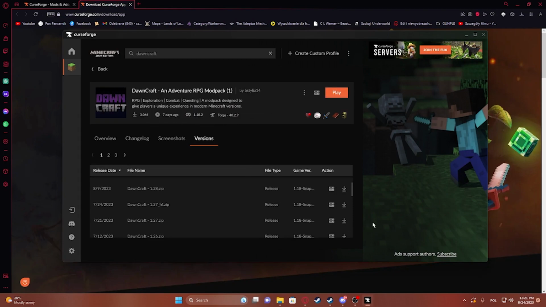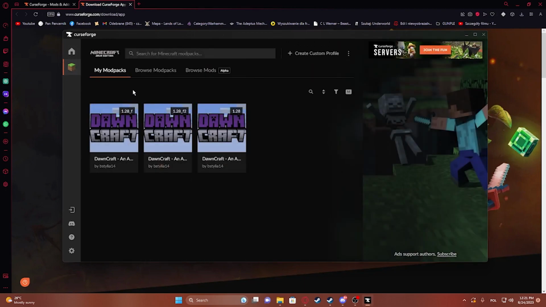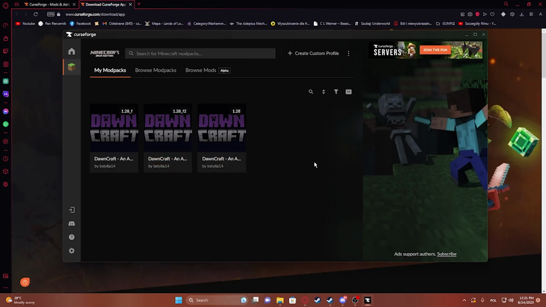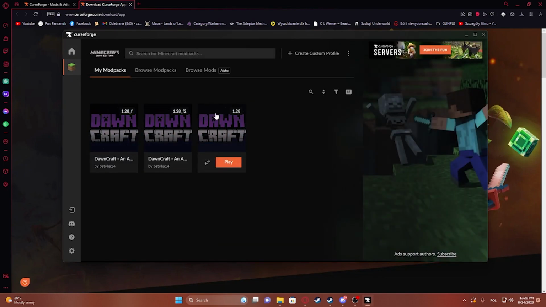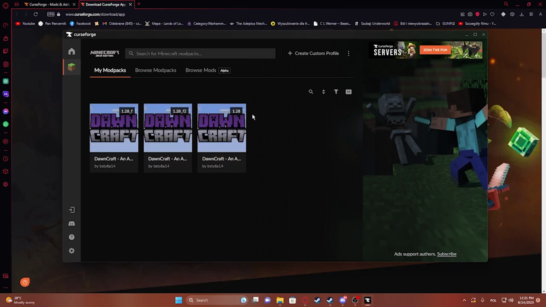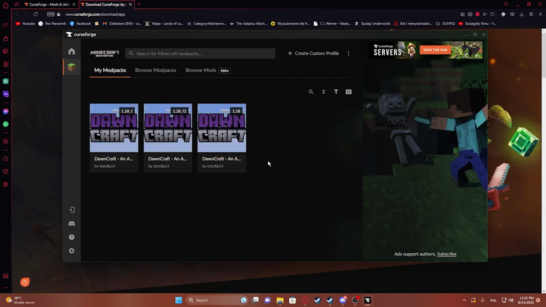So the installation is actually done, and to check this specific version, so we can see all of the versions that we have installed, we just need to click on this Minecraft icon right here in the CurseForge app, and then you can see the version that we downloaded. It's this one, and we can simply click on play to launch it.